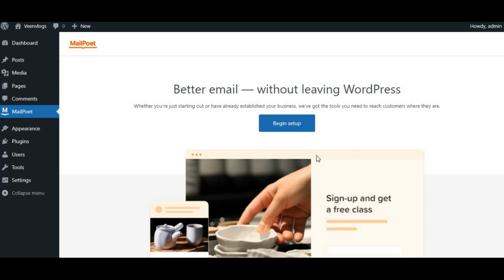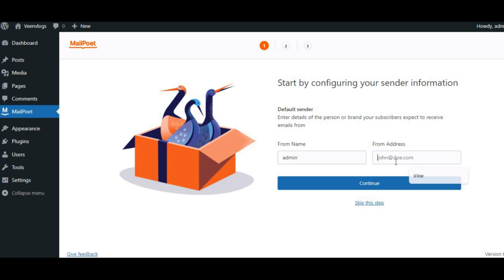Once activated, you'll notice a new menu item called MailPoet in your dashboard. Click on it. You'll be guided through a setup wizard. Follow the prompts to configure your settings, like your sender email and name. This is important because it's how your subscribers will recognize your newsletters.